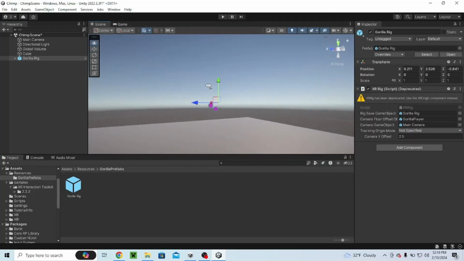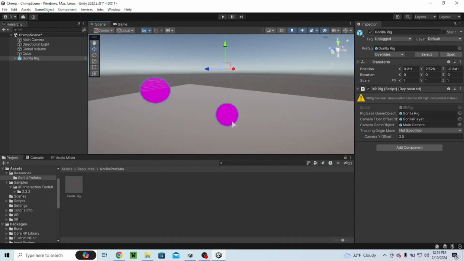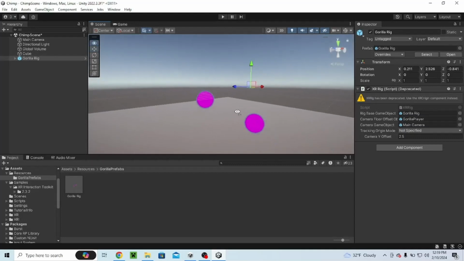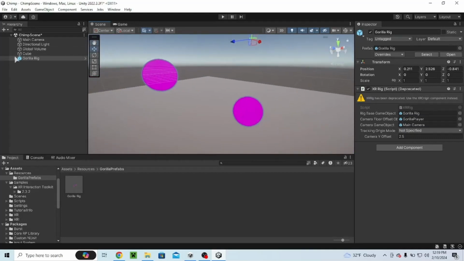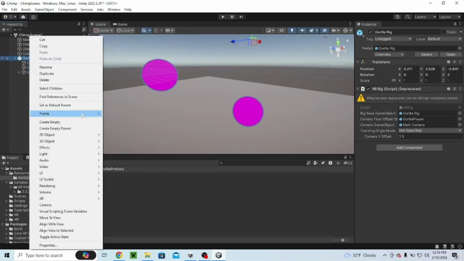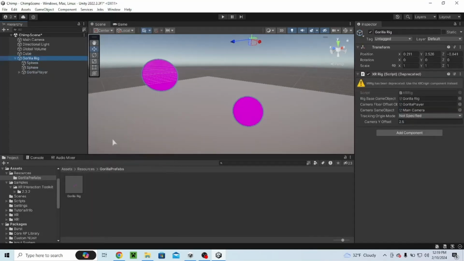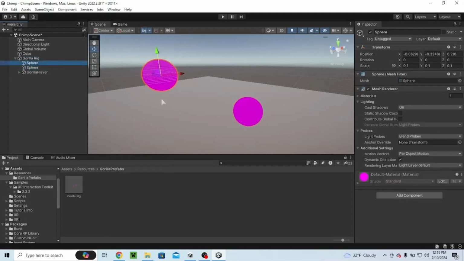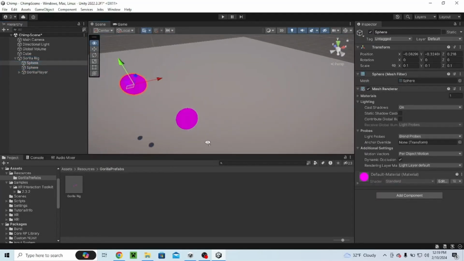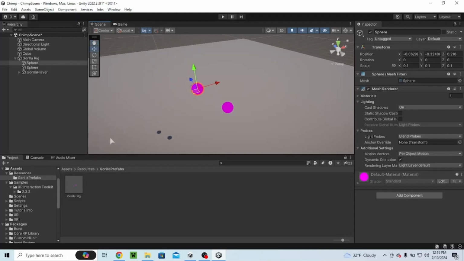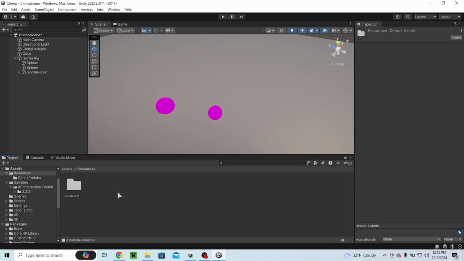As you can see, your gorilla's right here. You see these little pink balls right here? These are going to be your hands. So if they're pink, which they should be, right click, prefab, and unpack completely. And you see spheres right here. You can make custom materials for them, which we're going to do now.